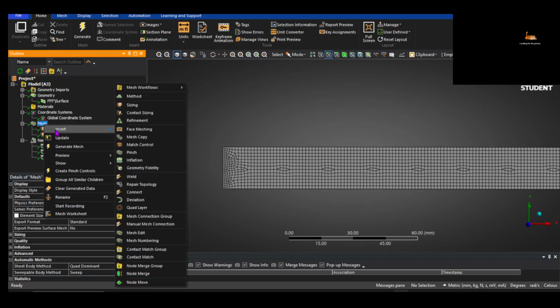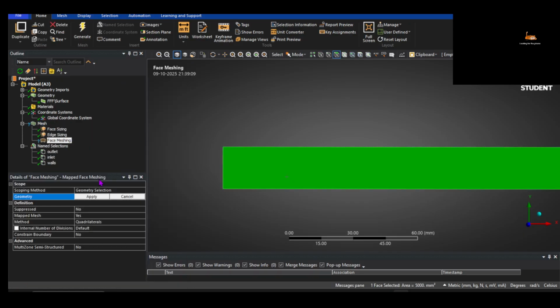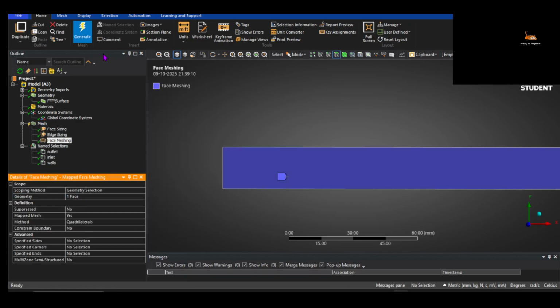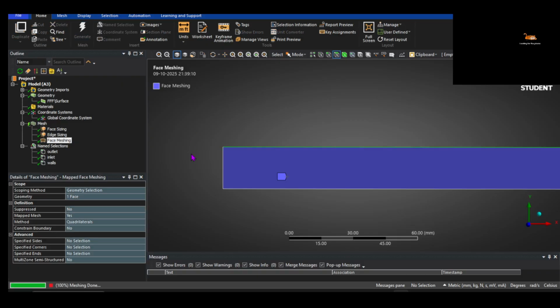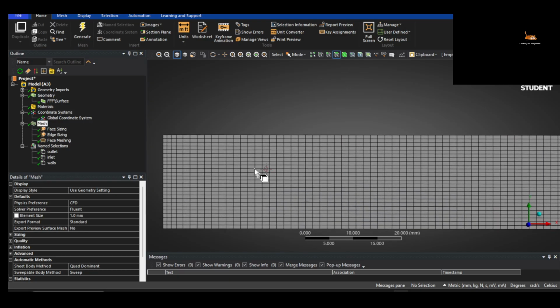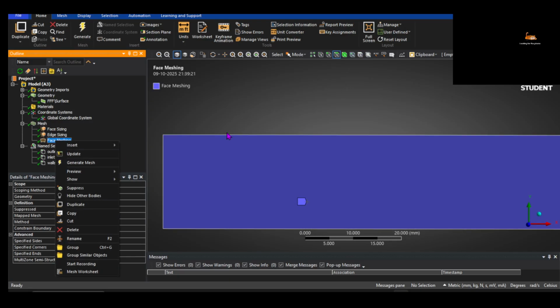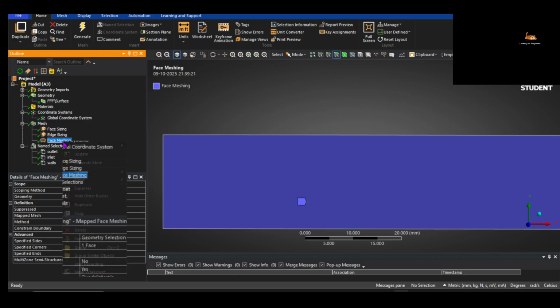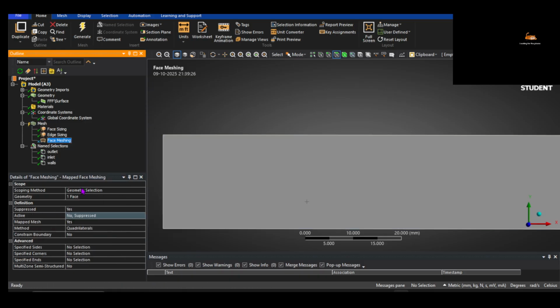Let's try with the face meshing. What happens if we do the face meshing? Now you can see with the face meshing those irregularities. If I don't want to use face meshing, then right click it, suppress it, and it will be suppressed. Now again click generate.